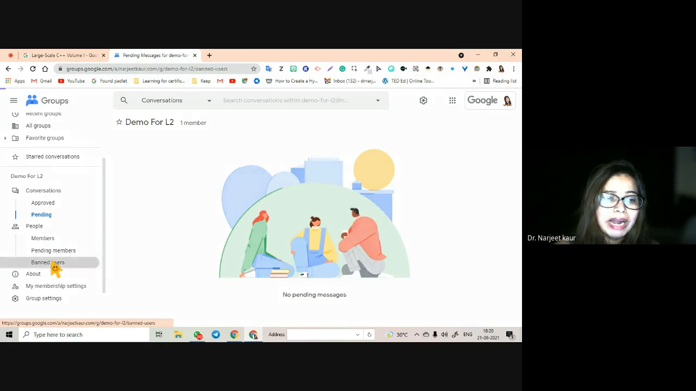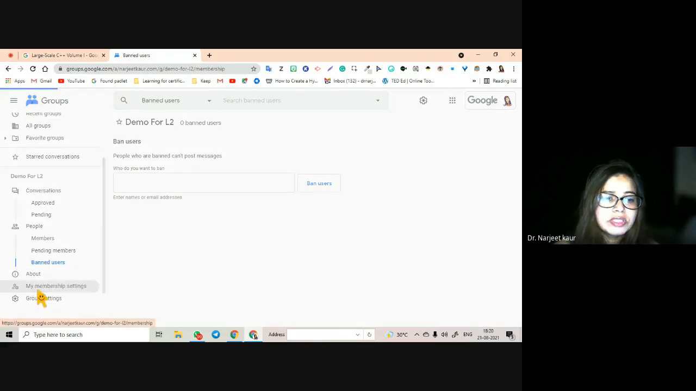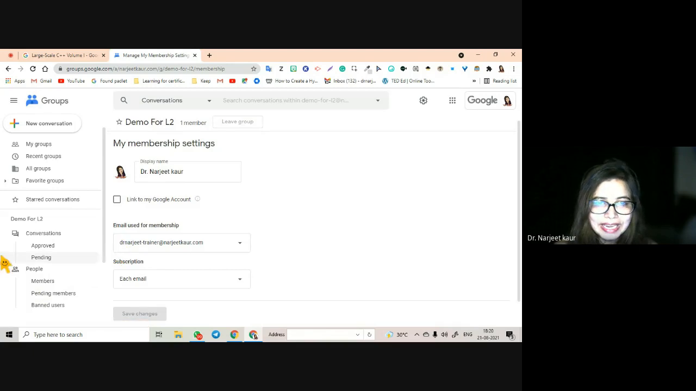You can see the banned users also. You can ban the users, people who cannot post messages in your forum. You can do that. And also you can see the membership settings once again, right? So if you're a part of the group, if you're not the owner, this is an option where you can go and leave the group. Because I am the owner, I do not have the option of leaving the group.